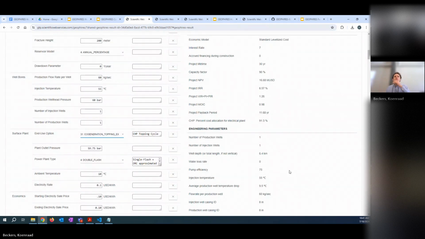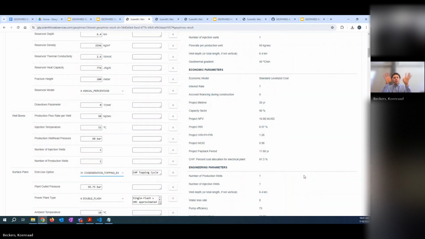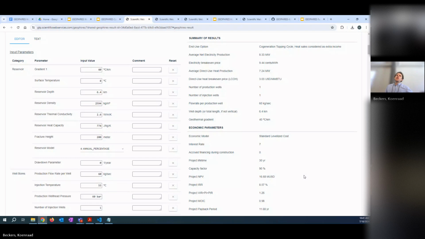And as I mentioned, we assume a double flash plant to represent the power production. The way GeoPhires does it now, it has pre-calculated correlations for power production for different cycles, including for double flash, and it has an estimate for what your outlet temperature from your double flash plant is, how much heat is still in your system before you reinject it.